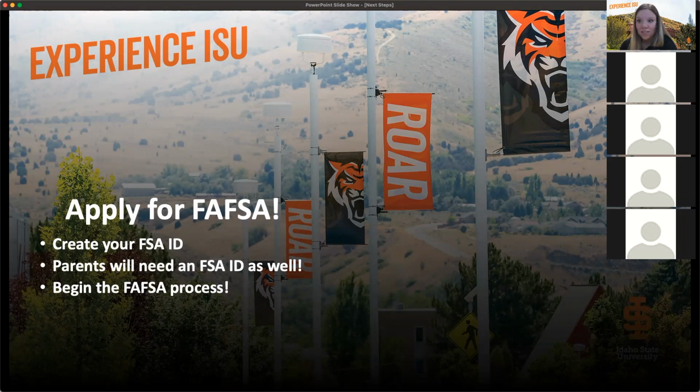Beginning the FAFSA process is on their website. It's going to ask for tax information. If you are a student coming to school for the first time in the fall of 2022, you are going to need tax information from 2020. If you are a student that is going to be starting school in the spring of 2022, you're going to need your 2019 tax information, so that way they can verify your family income and estimate exactly what your family contribution is going to be.